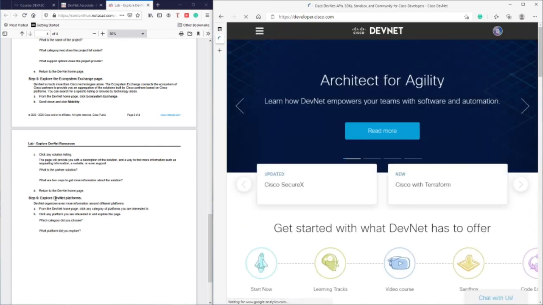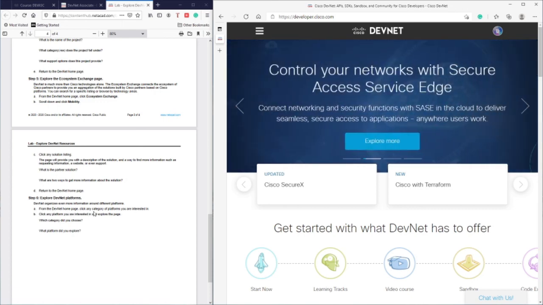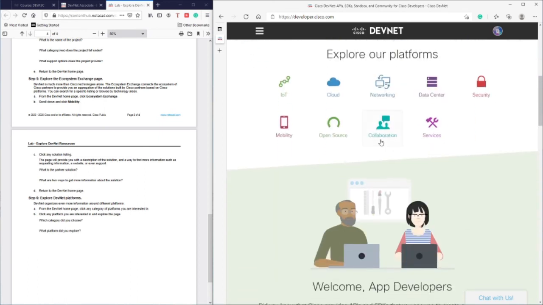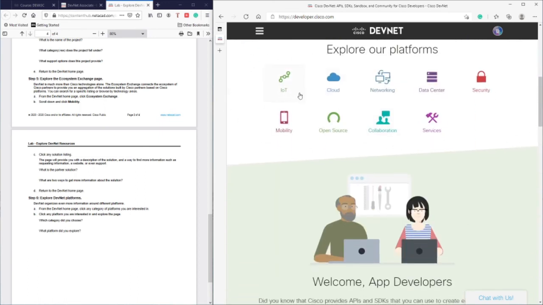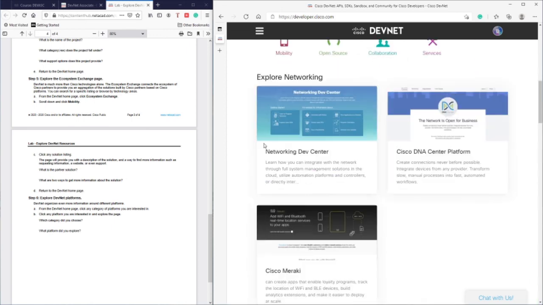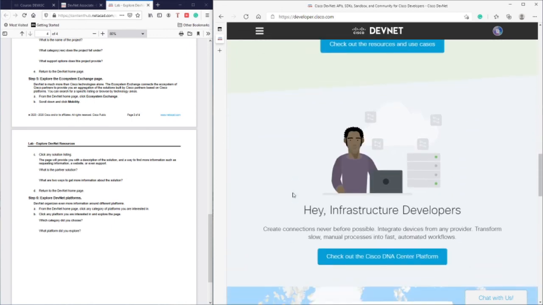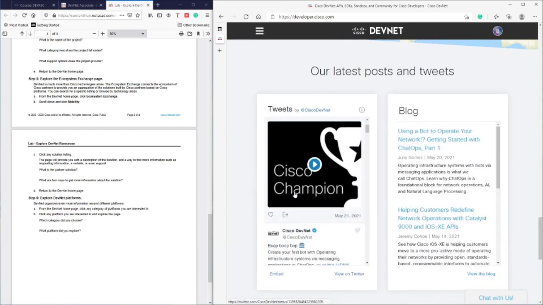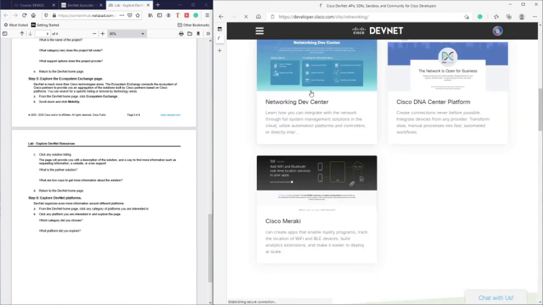And here let's explore DevNet platforms. DevNet organizes even more information around different platforms. From the DevNet homepage, click the category of platform you are interested in. So let's move down, and you can see here we have platforms again. We have IoT, cloud, networking, services, collaboration, mobility, and so on. So let's click on networking. And here you have to click on any platform. Check this, for example, this one.